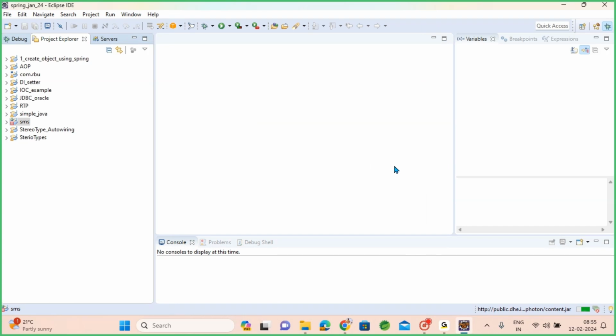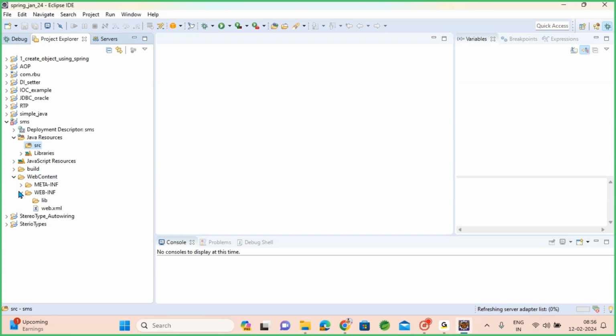As soon as you create this project, open this and see this structure. Web content means the front end portion you can put here. The back end portion we will put here under src. And connecting front end with back end, we configure in this configuration file, web.xml.